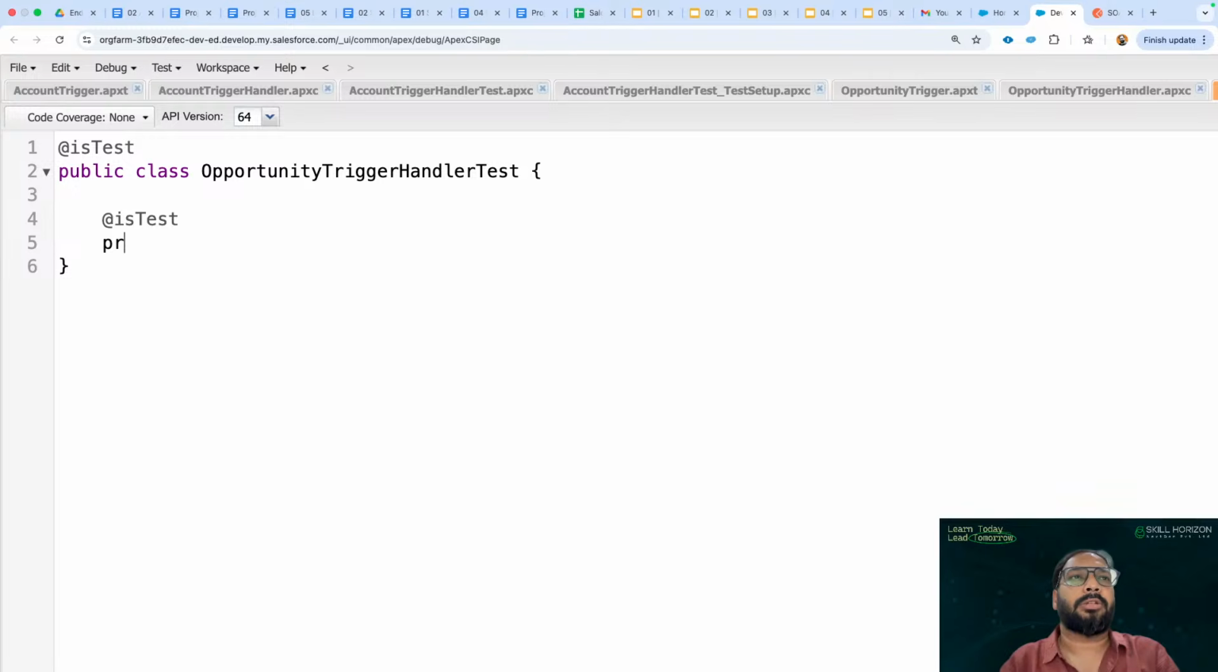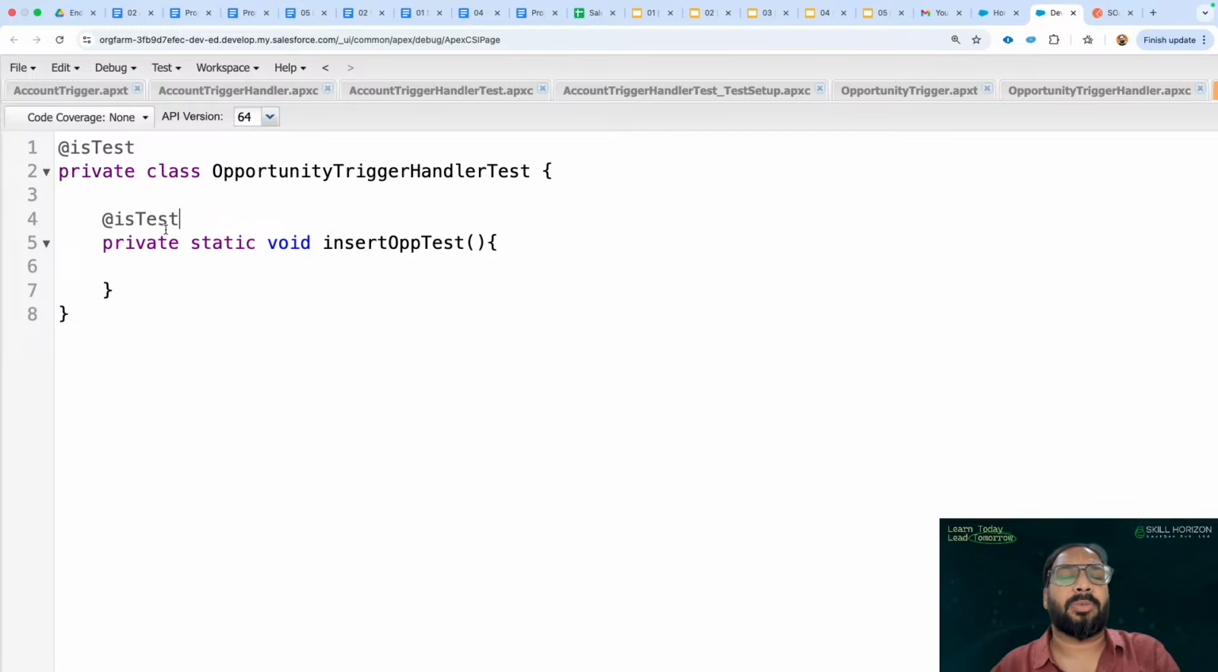And I'm going to create four methods. So private, static, void, then insertOppTest. This is the first method, and I'm just making this class private. So the class will be private and its method will be private. There are three access modifiers available in Apex.